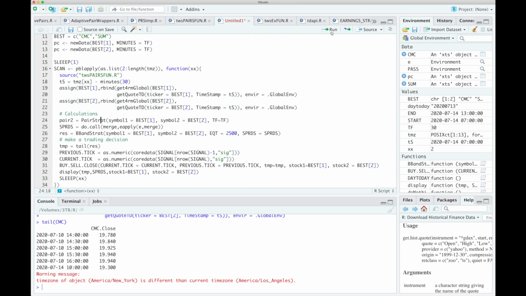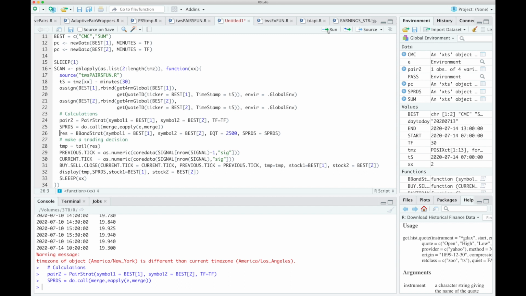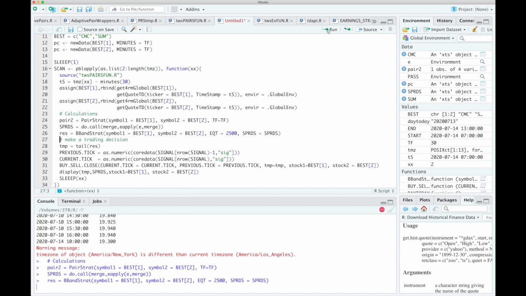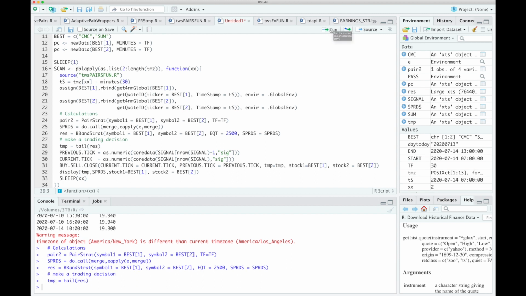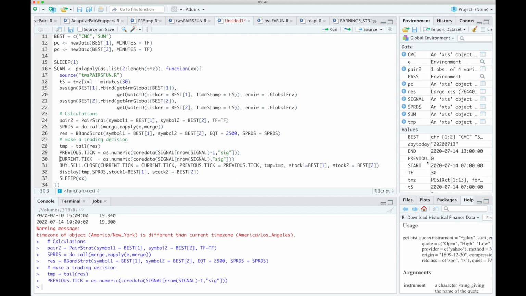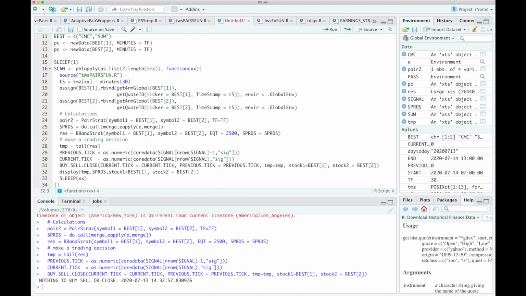Next, I'll make the calculations, extract the spread, get the results from our Bband strategy. Next, just extract the last couple of rows, get the previous signal. So our previous signal was 0, our current signal is 0. So then if they're the same, no trading decision will be made. It's only when they differ. So that will run, and then we'll have nothing to buy or sell. And then this is our current timestamp. And then it'll run display.